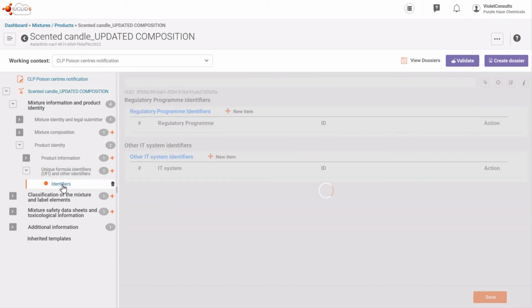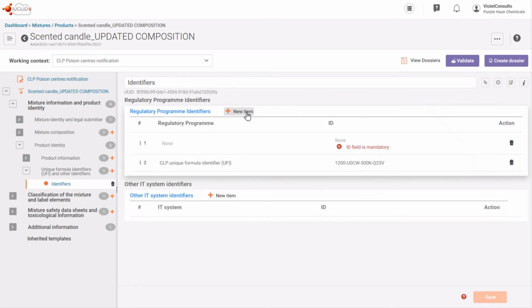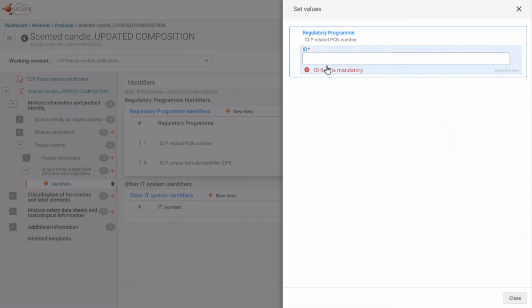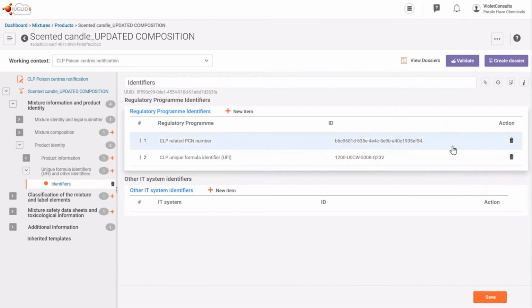So we can open up this here and we can add a new item which is called CLP related PCN number. Then we can paste that number and now it's included into the identifier section.